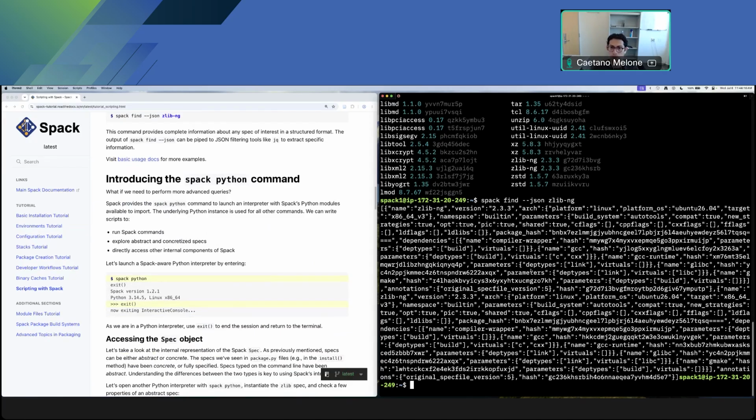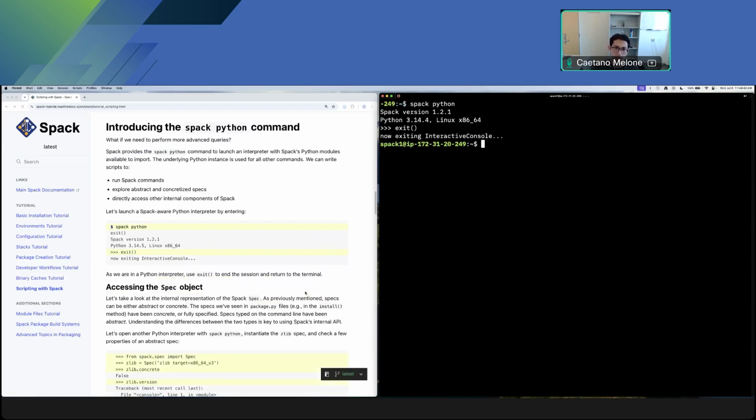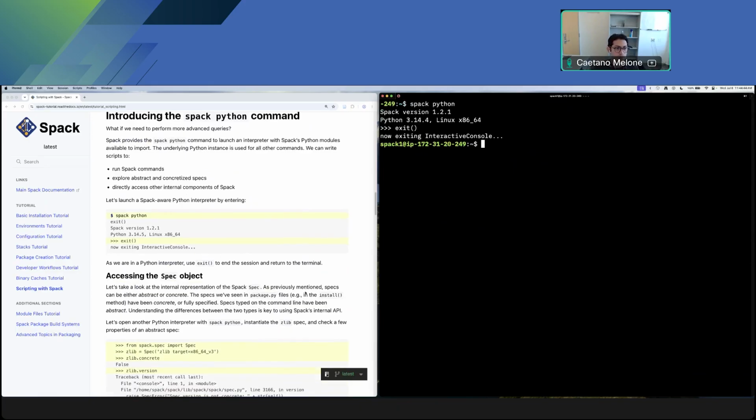So I'm just going to clear my terminal here, and then just going to run spack python. And as you can see here, we launch a Python interpreter, the same one that's used underlying Spack. We have our Spack version here. And just like any other Python interpreter, we can do exit to get out of here. So now we've left that spack python interpreter.